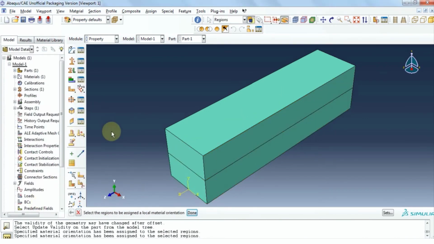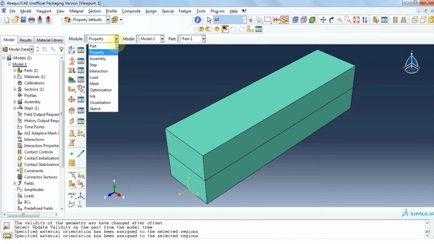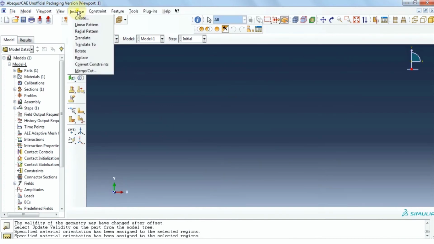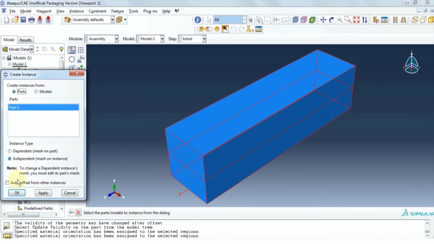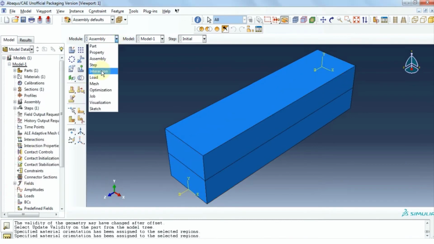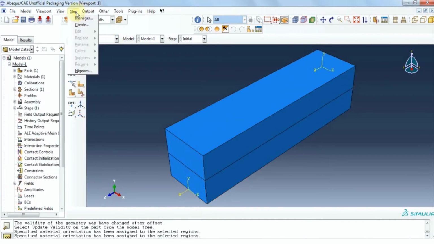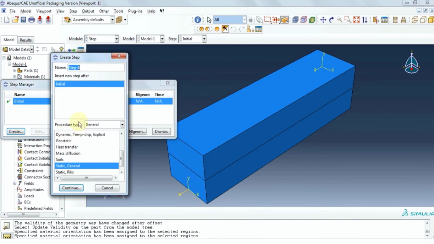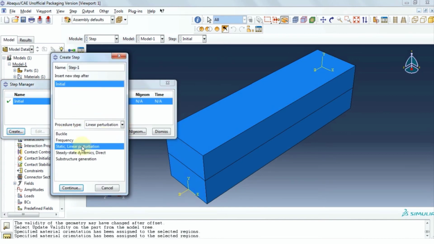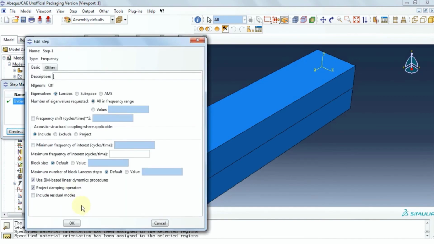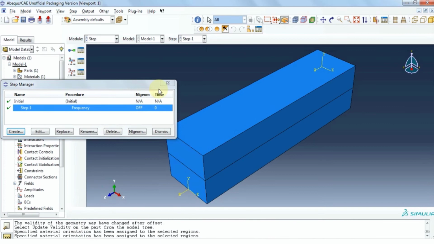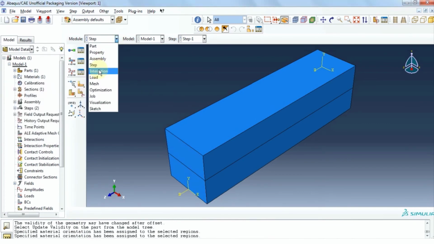Now let's move on to Assembly Module. Click Instance, click Create, click OK, and then move on to a Step Module. Click on Step, click on Manager, click Create, and then change Procedure Type to Linear Perturbation and select Frequency. Click Continue. The number of eigenvalues we're going to analyze here is 5, and then click OK and Close. Now we're going to move on to Load Module.